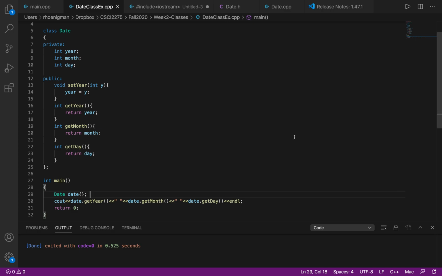Hello everyone. Today I'd like to talk a little bit more about constructors and a topic known as constructor overloading. If we look at this code here that I have created, this is a class called date. If you think about what we would need to represent a date, we have an integer called year, another integer for month, another integer for a day, and then I have some public methods: set year, get month, and get day.